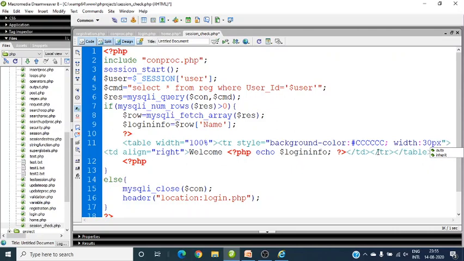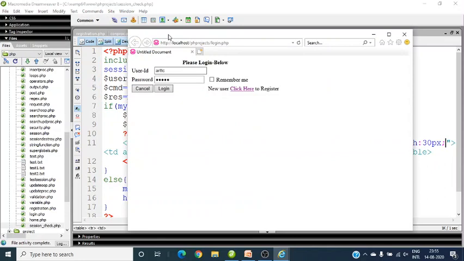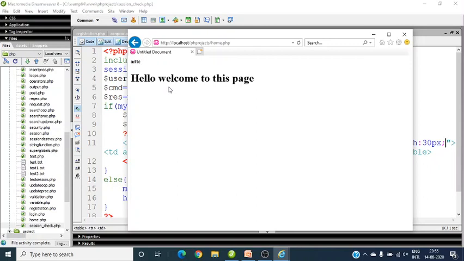That's it. Just save it. Now just check if it works or not. It is navigating back to the login page. Now if I create it here, again it is coming, but it is coming here. It says hello, welcome to this web page.